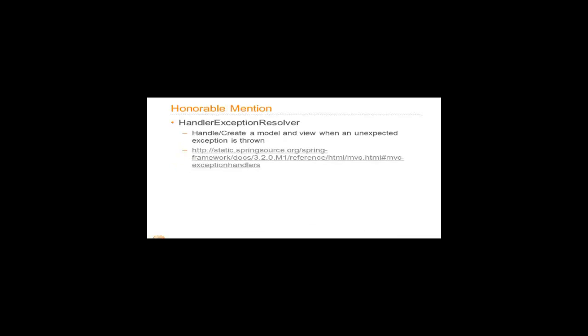And the other really cool one is the handler exception resolver. I didn't even show this one. I was excited about it too, but my demo choked on it, otherwise I would have shown you.